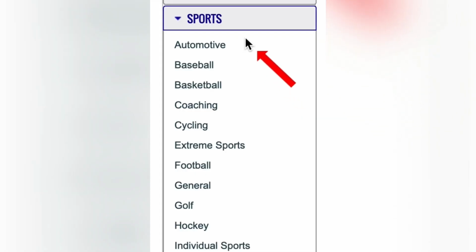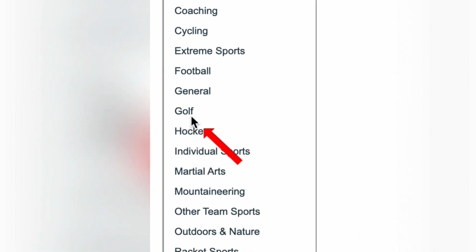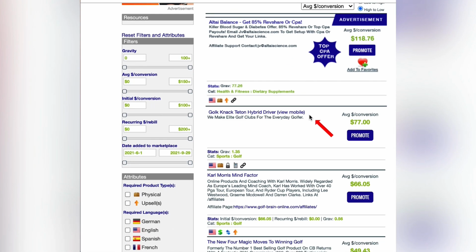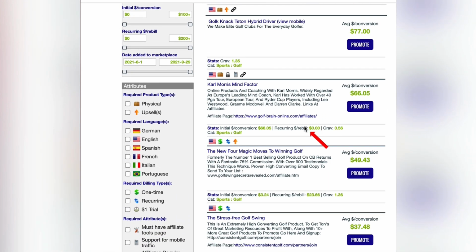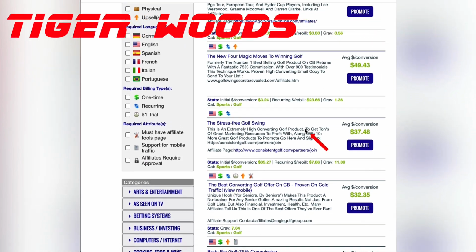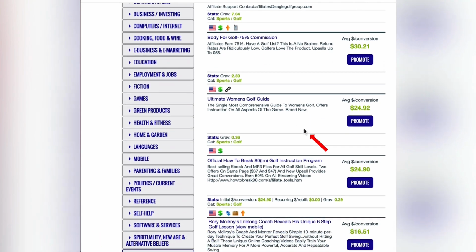If we click down at the bottom here where it says sports, we'll see all these different subcategories that come up, okay? So let's say if we clicked on golf, and again, making sure that it says average money conversion up top here, because we want the highest paying products to come up first. We'd see all these products related to golf that we could promote, and who could promote that for us? Well, probably none other than Tiger Woods or Rory McIlroy or Dustin Johnson, anybody like that.